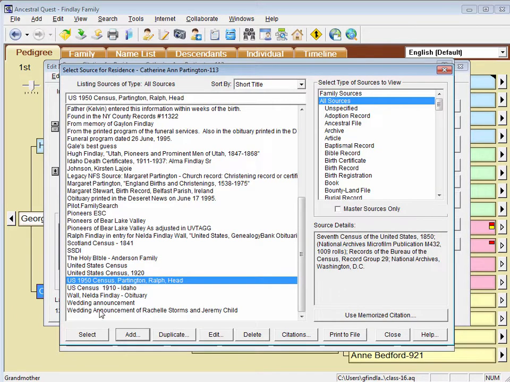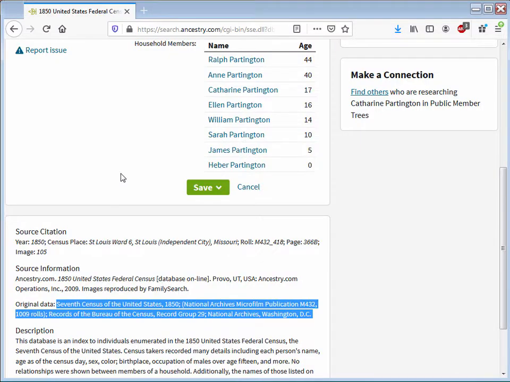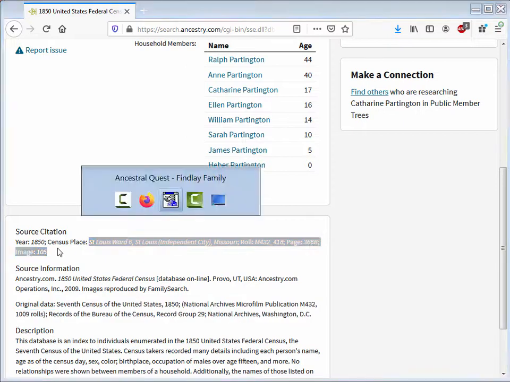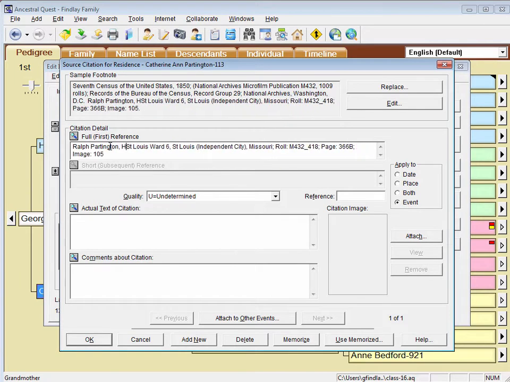Let's select that source. And now in the citation detail, let me go back to Ancestry and select this information. Paste that into the Ancestral Quest detail. I also like to add the name of the family, so I'm going to say Ralph Partington, head of house in St. Louis.